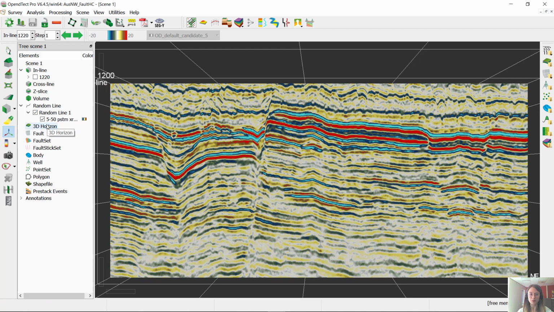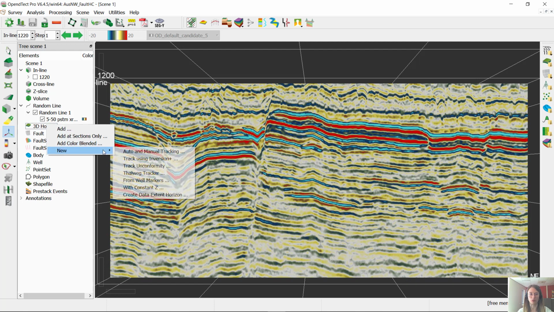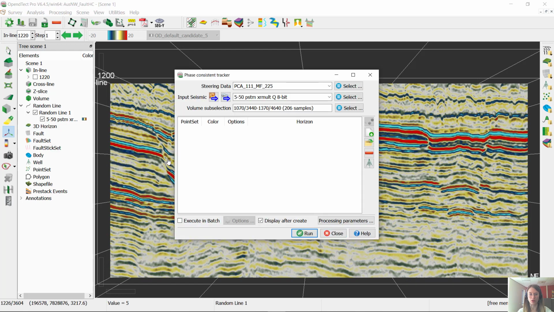And for this, again, right click on the 3D horizon, go to new track horizon using inversion. Here I have a steering cube and the input seismic, of course, because it will also take the seismic amplitudes into account. And I'm going to create a new horizon and add an empty point set.